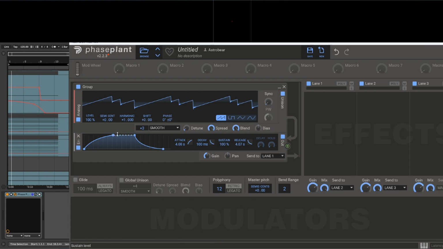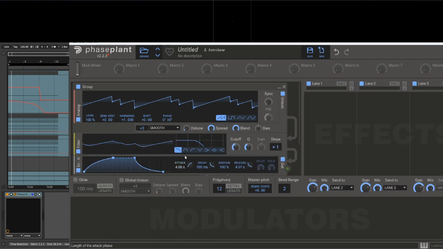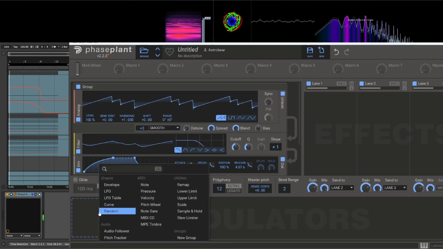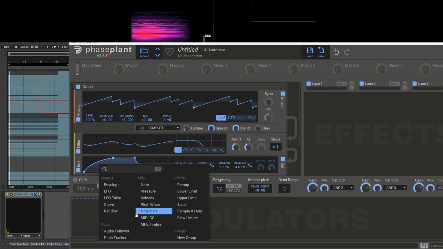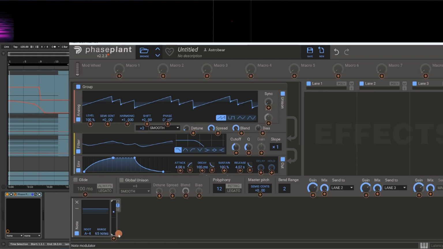So what I'm going to do is put a filter in, but I don't want to just filter everything. That'll sound too damp. So what I'm going to do is put a note modulator on, and then I'm going to decrease this range a little bit to like 64-ish notes, and then attach this to the filter cutoff. And what this will do is open up the filter for our upper notes and close the filter for our lower notes.